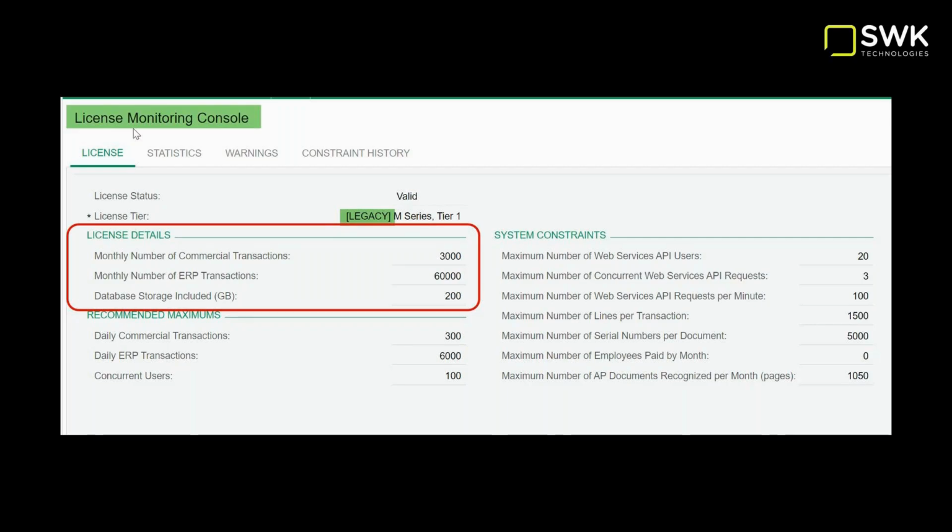On the right-hand side are literal constraints in the software, and this has not changed with the new license model at all. The new products that we're going to talk about have different quantities in the system's constraints, but it's still part of the application. So across the top, you'll see statistics, warnings, and constraints.